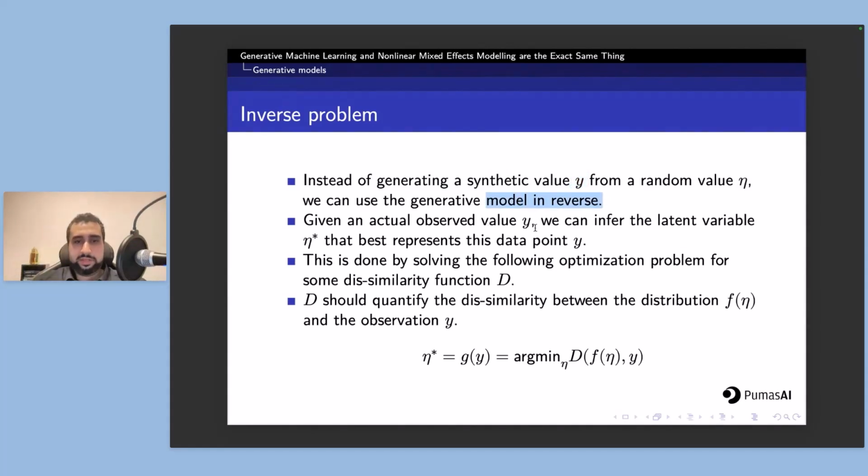And what I mean by that is, given an actual observation y. So if I give you a real image, or if I give you real data for a specific subject, can I then infer or figure out the best latent variable value, or eta star, that best represents this point? So what is the best latent representation in this latent variable space or in this embedding space that would then represent this real data point that I provide you? And so I'm trying to use the model in reverse.